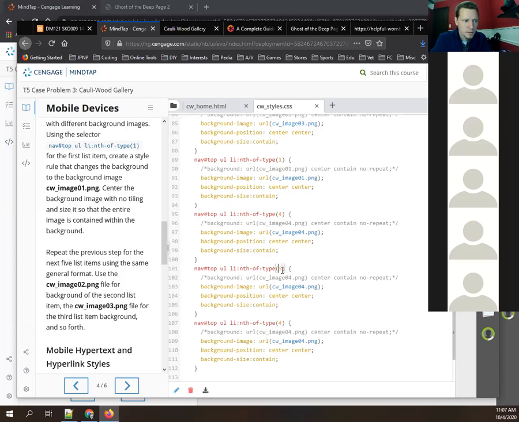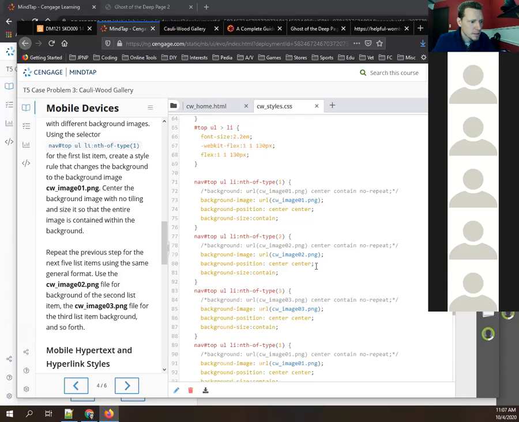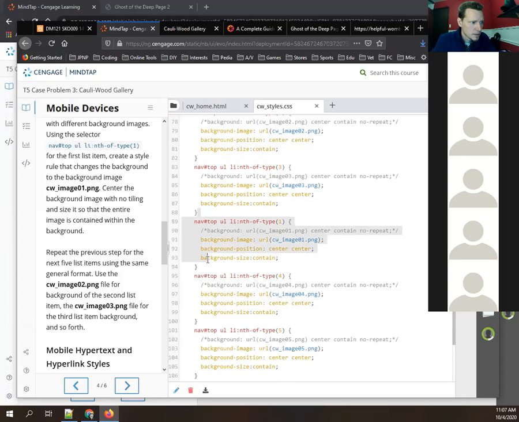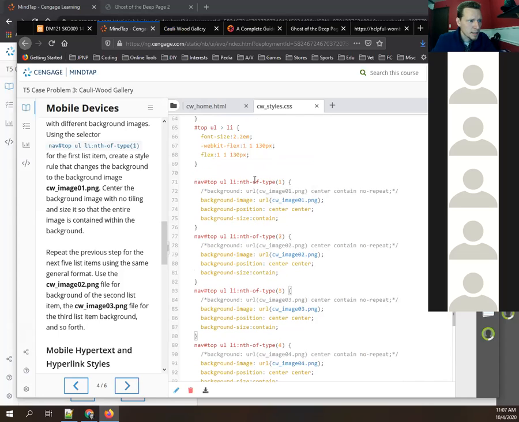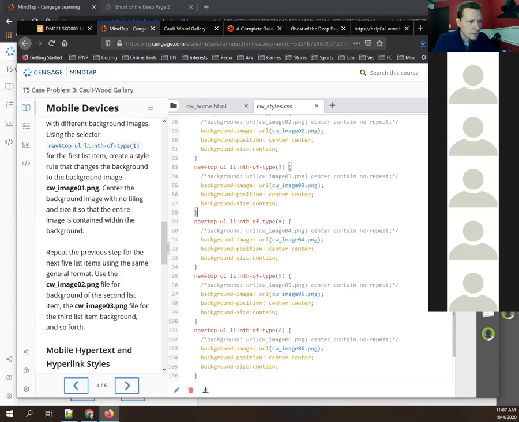5. Whoops. 5, 5, 6, 6, 6. Let me double check that I didn't miss it. Oh, I skipped one right here. Got an extra. Okay, nth-of-type 1, 2, 3, 4, 5, and 6, and all the values are in here.